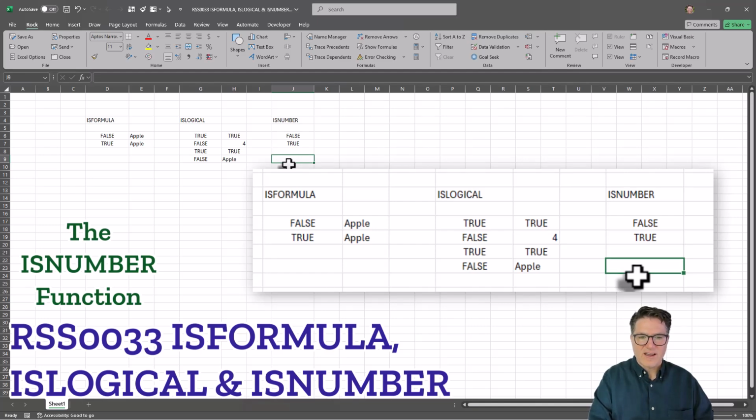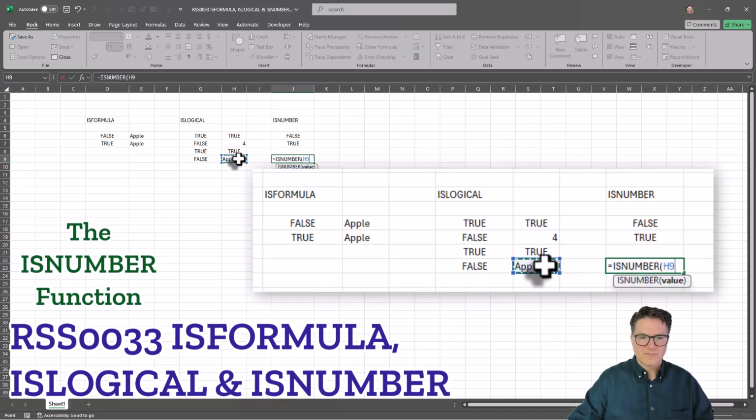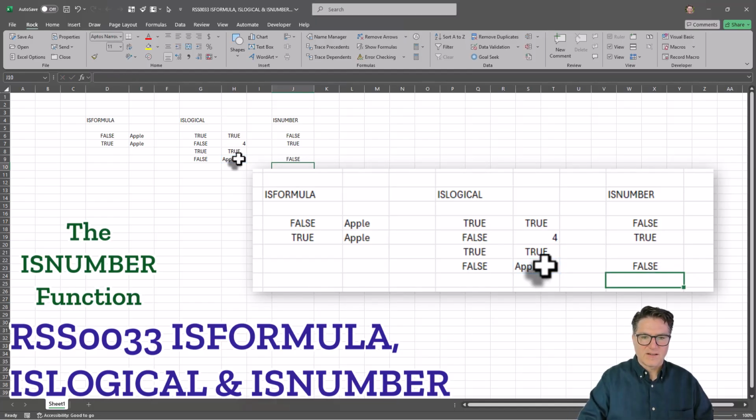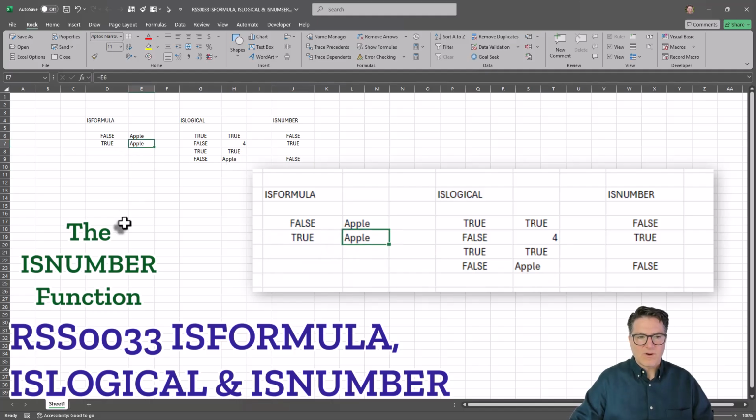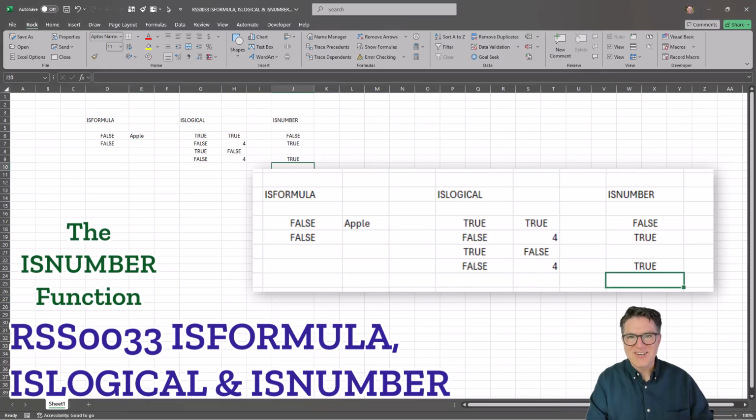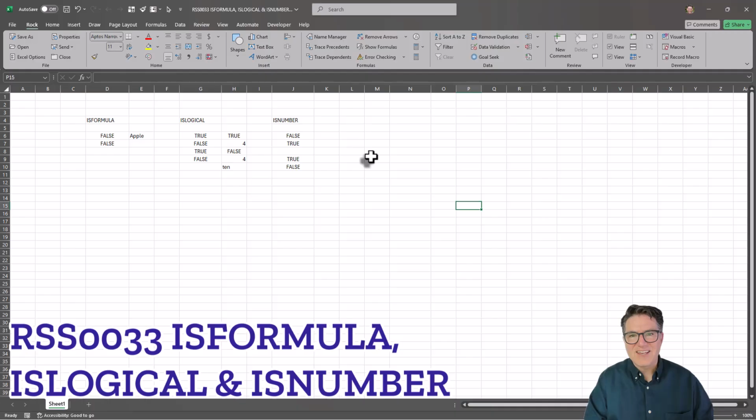Then let's try down here. Isnumber that. That's false. But what if I delete this? Then this returned a 4, which made it true. So you see how this Isnumber can come in handy. And that's it. That's Isformula, Islogical, and Isnumber.